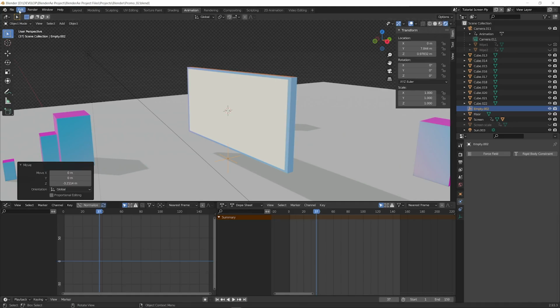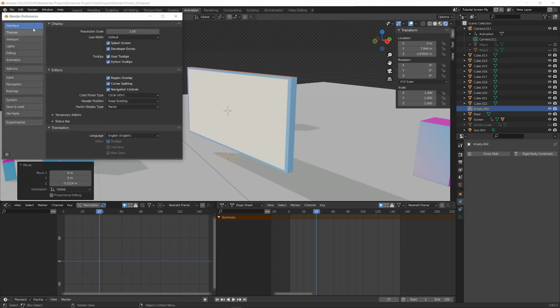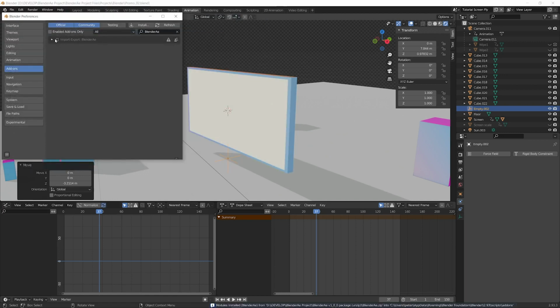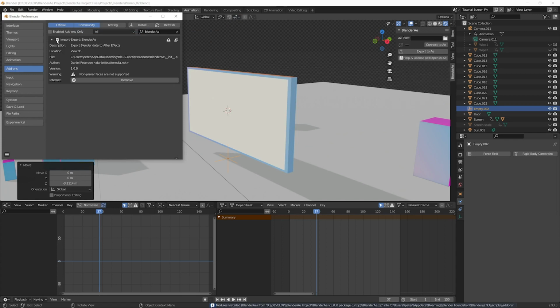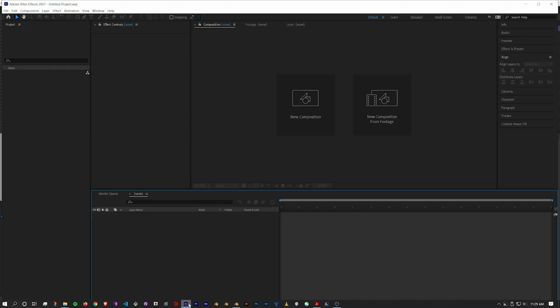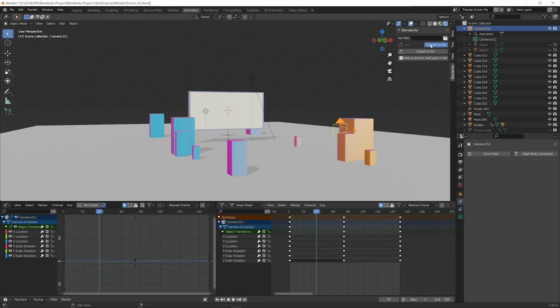It's a Blender add-on, so we go to Edit, Preferences, Add-ons, Install. Locate the BlenderAe.zip add-on file, install add-on. It's installed, but we also need to enable it. When it's enabled, it will pop up as a tab. Now that it's installed, we can connect to After Effects. Open After Effects, click Connect, and that'll automatically detect.